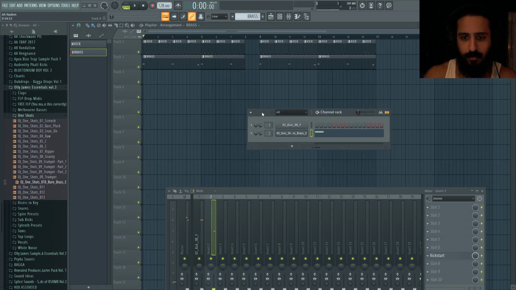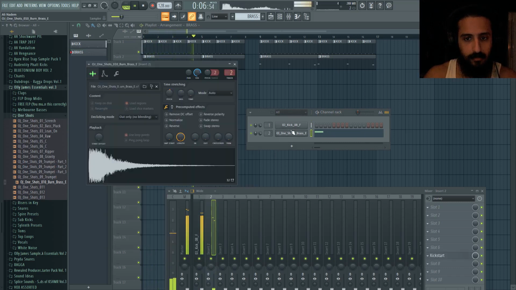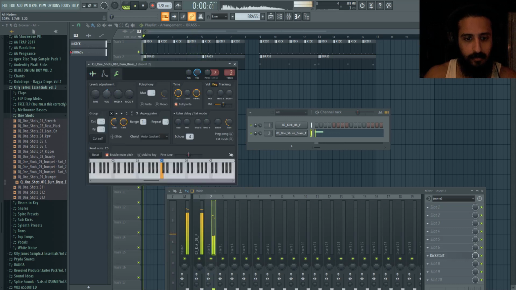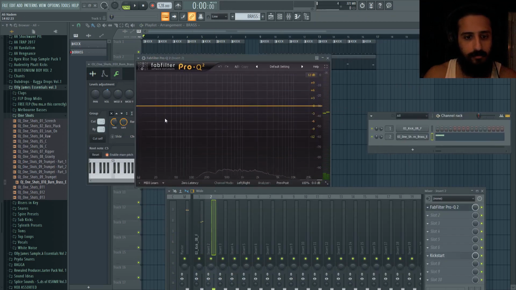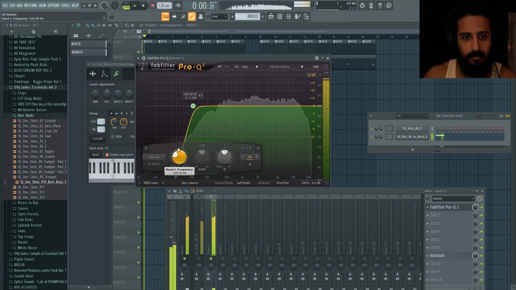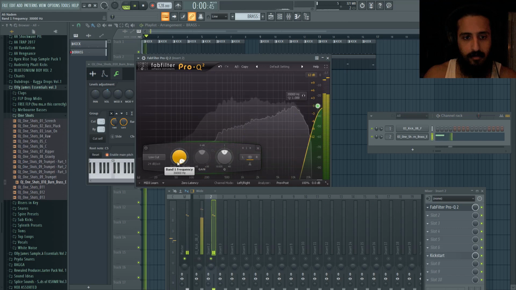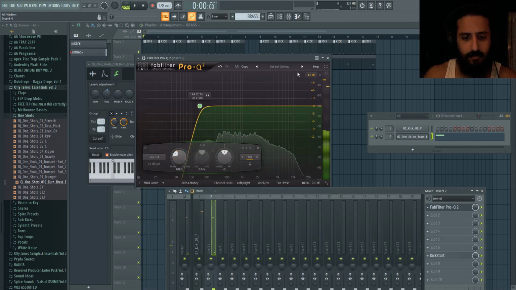Okay, so we have a little structure going on. We're going to increase the volume of that kick. We're also going to use FabFilter Pro-Q 2. We're going to cut some of the low end out of this brass. So we'll leave it around there. Sounds okay.